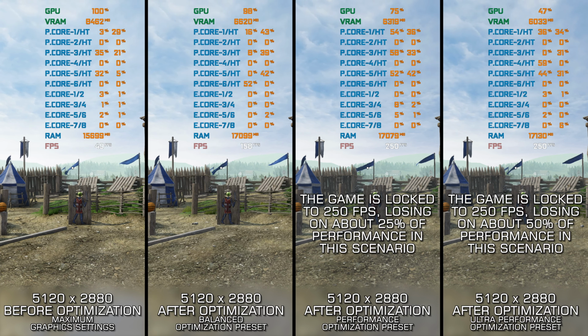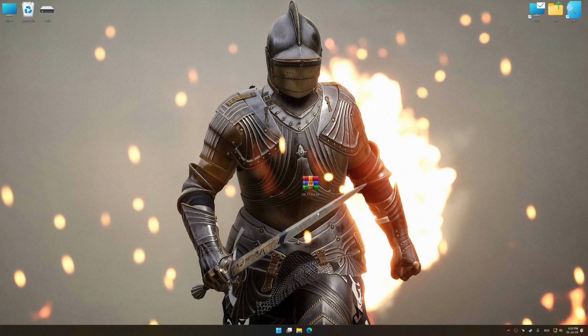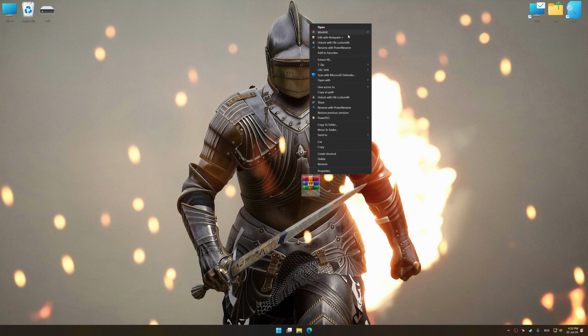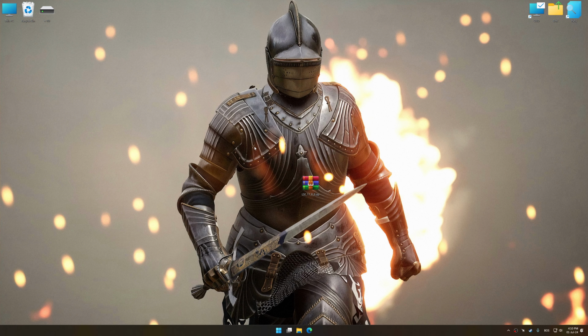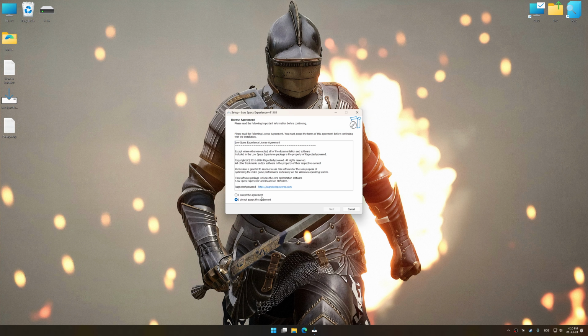Before we proceed with the optimization process, download and install Low Specs Experience. The download link for Low Specs Experience is available in the video description. Low Specs Experience is a PC video game optimization solution that I developed that allows you to optimize your favorite PC games for maximum performance.